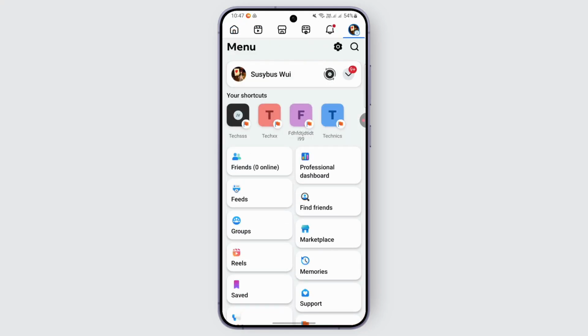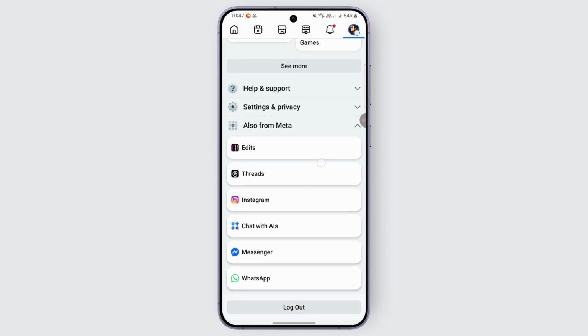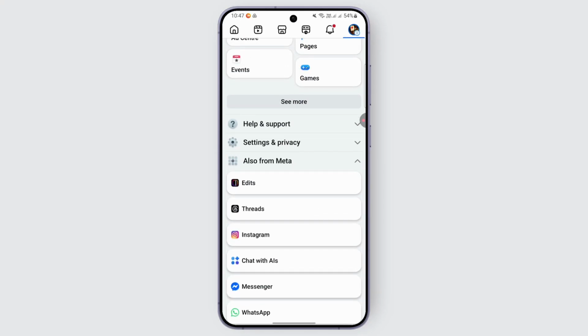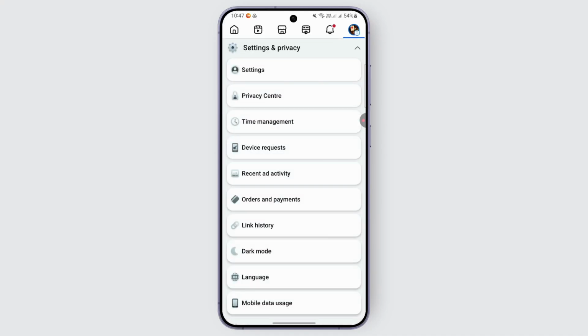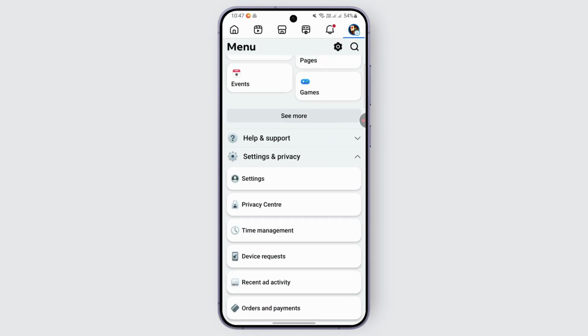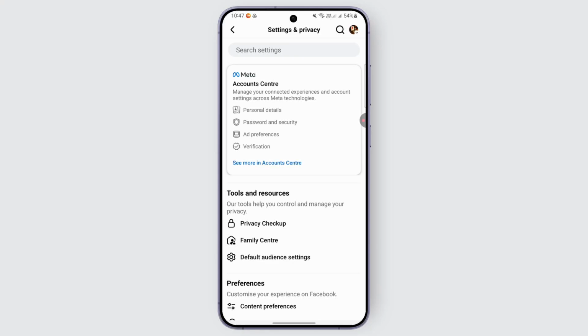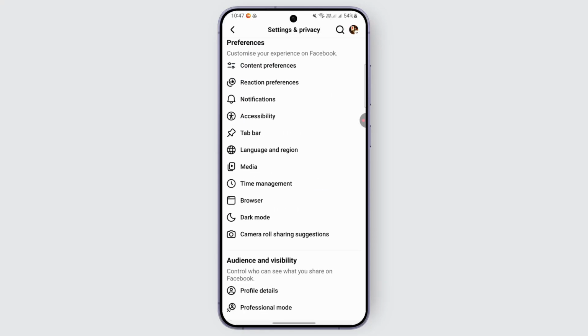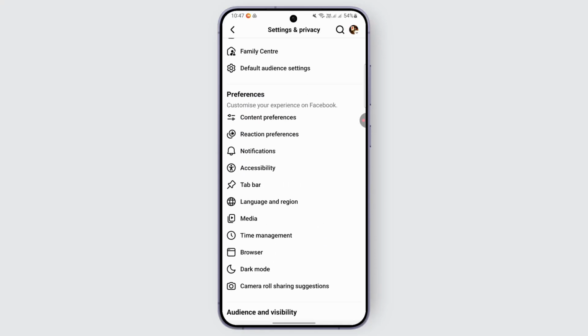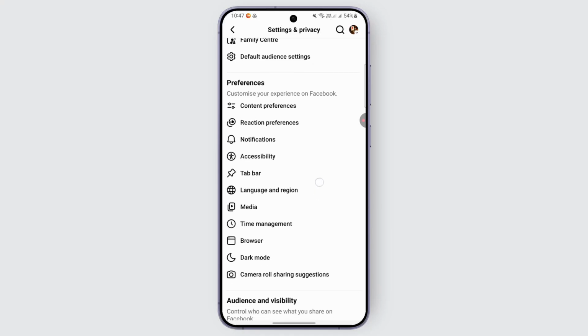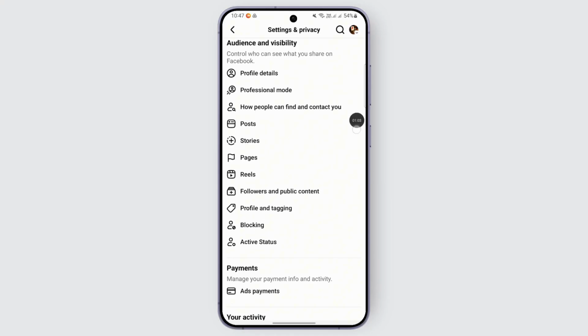So what you need to do from here, once you open up the menu, is scroll down, find the option for settings and privacy, and expand it. Once you expand it, you should find a bunch of options. Go with the settings option and tap on it and open it up. And here you may just scroll down and go to the section for feed preferences.